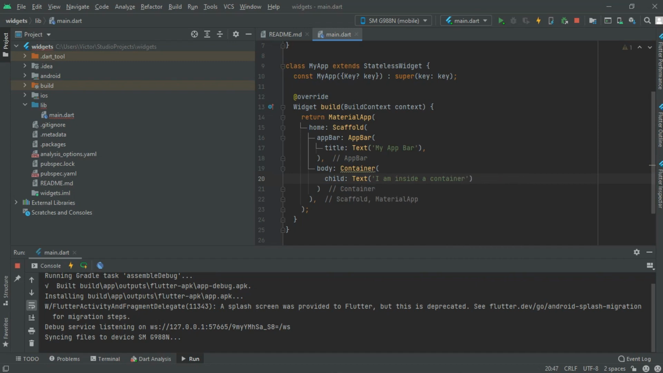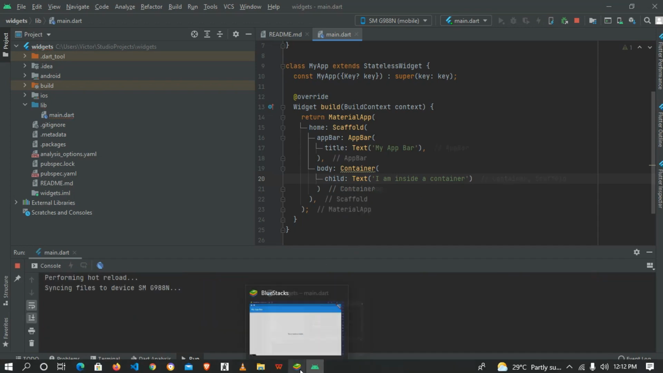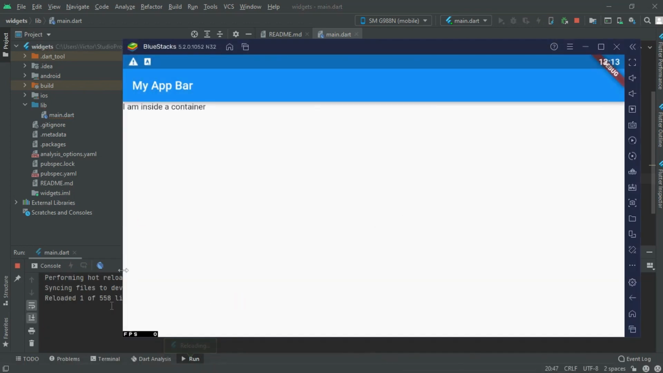And if you save this, don't forget we don't need to come here to restart. Once you save it, it should appear here as our auto reload. So you can see it here, I am inside a container.